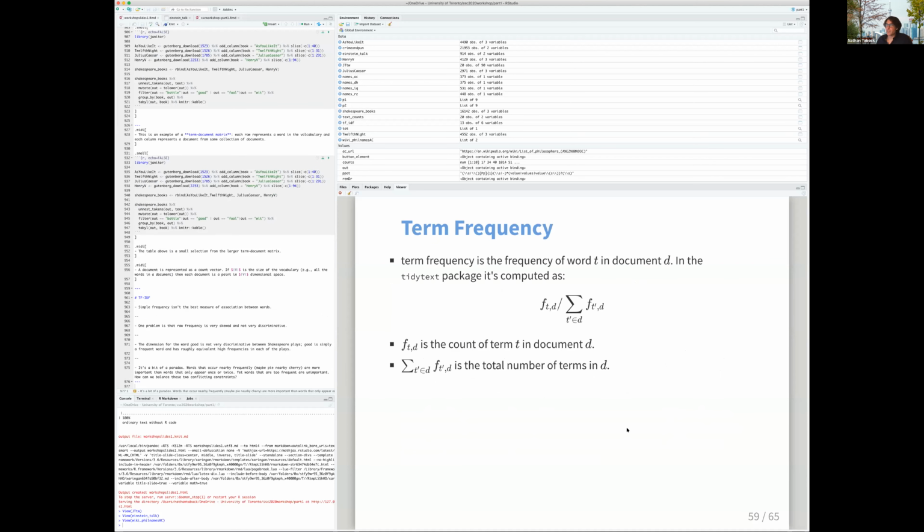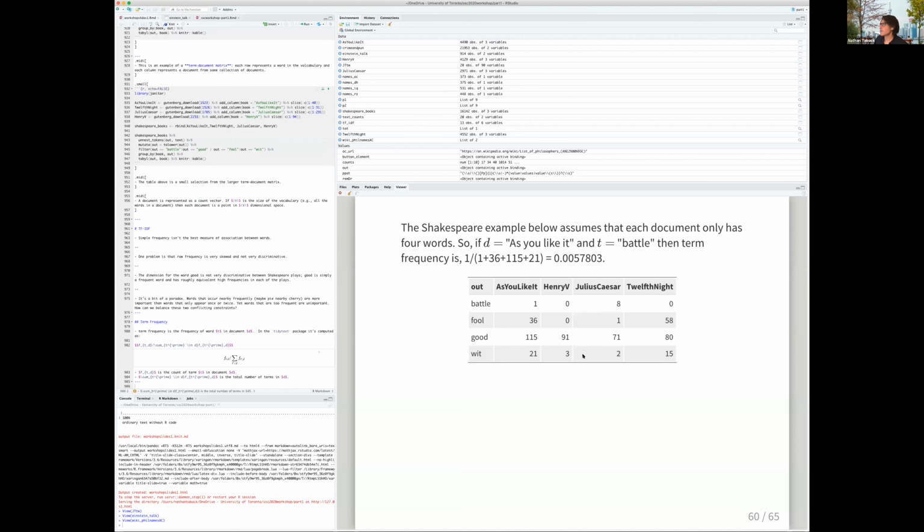So we can look at term frequency, and term frequency can be defined in various different ways. The reason I'm defining it like this is because this is the way it's defined in the tidytext library. Basically, it's the number of times a term appears in a document divided by the sum of the terms. To make this concrete, if you looked at D as You Like It, and T is battle, the term we're looking at, then the term frequency is just 1 over the sum of those frequencies.